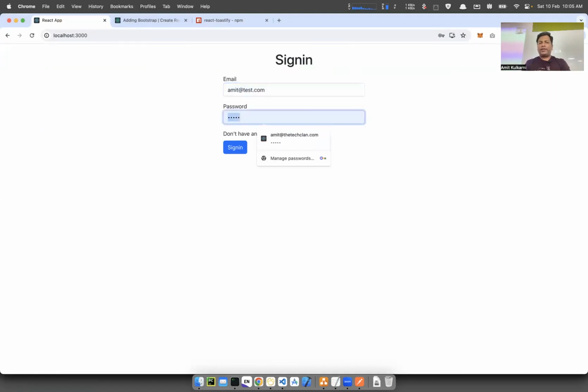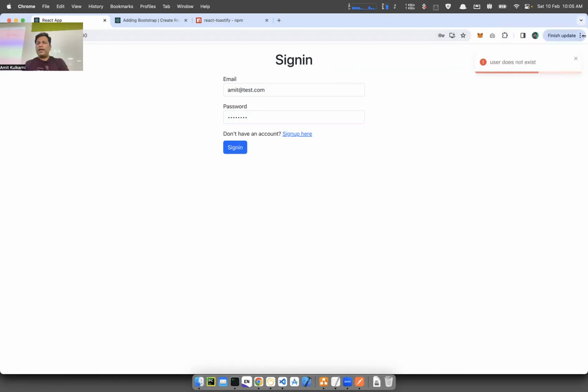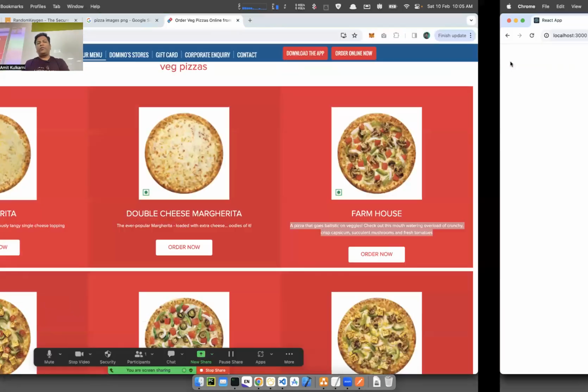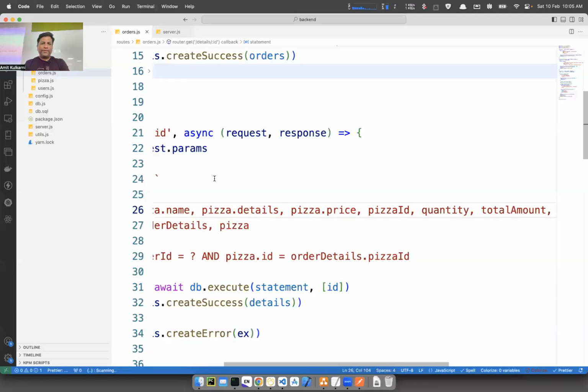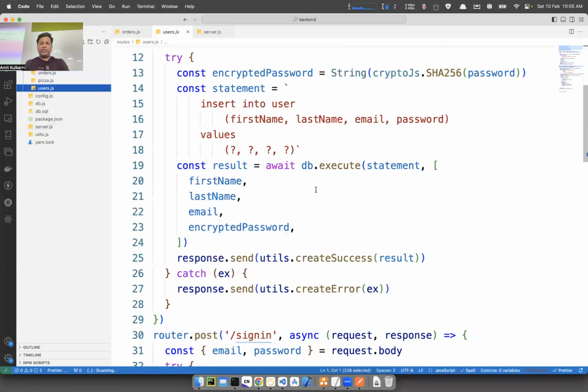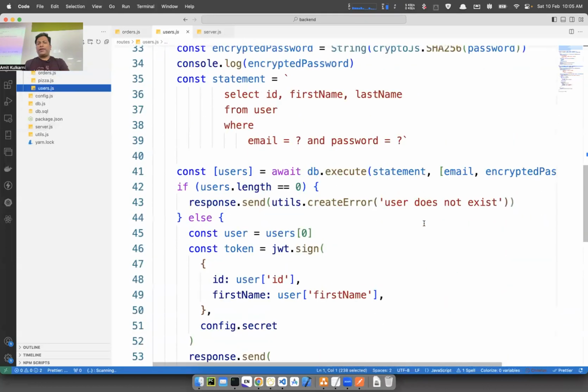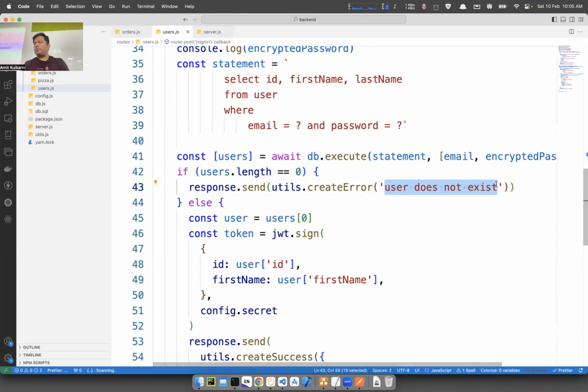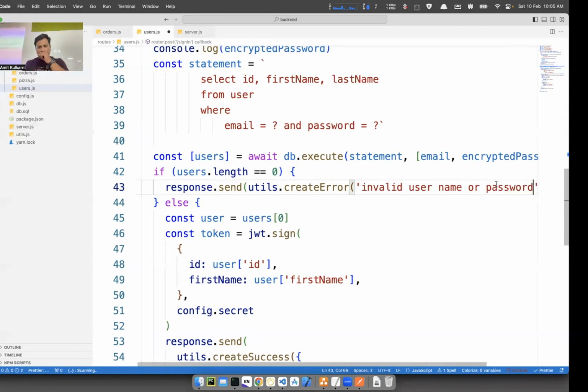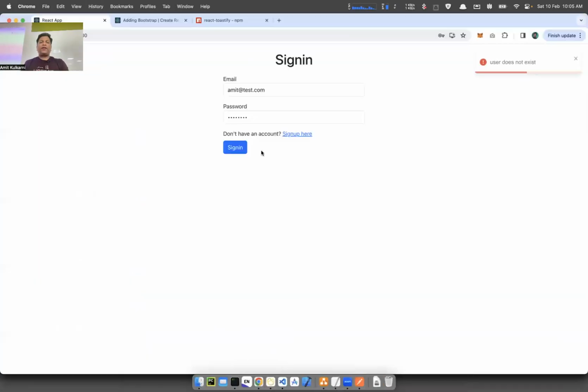Let me go back here. I can say amit@test.com. The password is test, but I'm going to enter the wrong password here just to see if it is working. If I look at that, it says, hey, user does not exist. If you think this is not a good message, go back to your backend, go back to your users and change this message saying your username or password is wrong. Please enter something better. So you can say invalid username or password, a standard message. If I go back and say sign in, yes, I started getting the new message now.